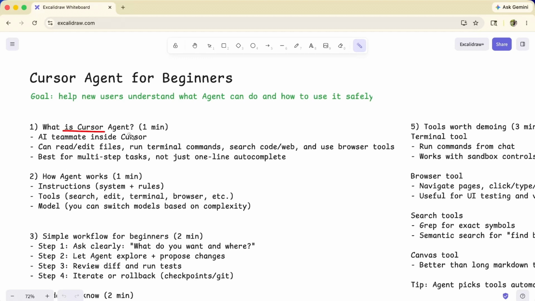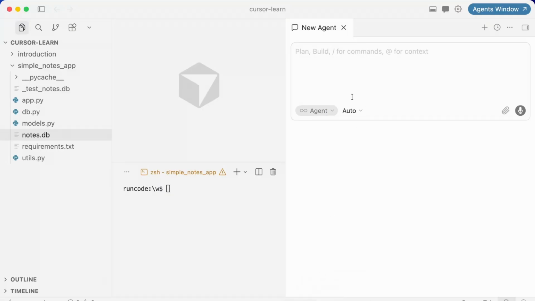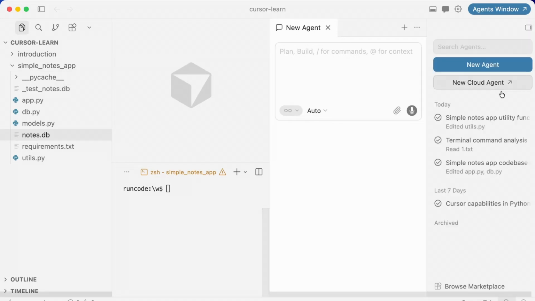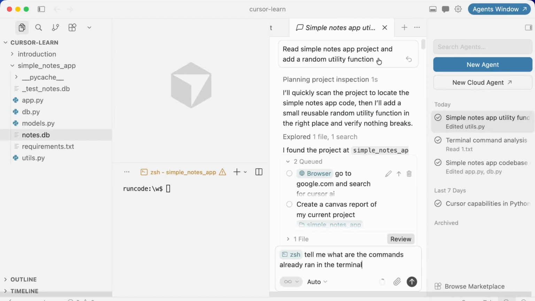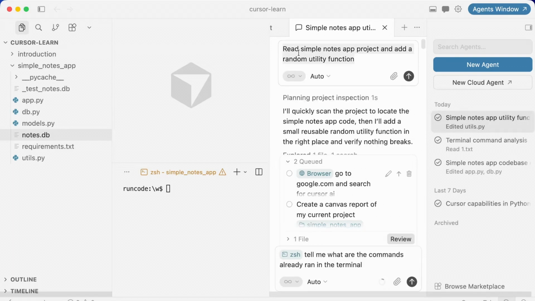Now we know what a Cursor agent is. But how does the Cursor agent work? It works with instructions, and that's what I told you earlier: how would you make use of a teammate? You would give the teammate an instruction. So let's actually give it. Let's say we have the project Simple Notes app and we are making use of the Cursor agent. So this is the agent, right? I have already written an instruction, so let me copy that instruction to give you the demonstration. So this is the instruction.